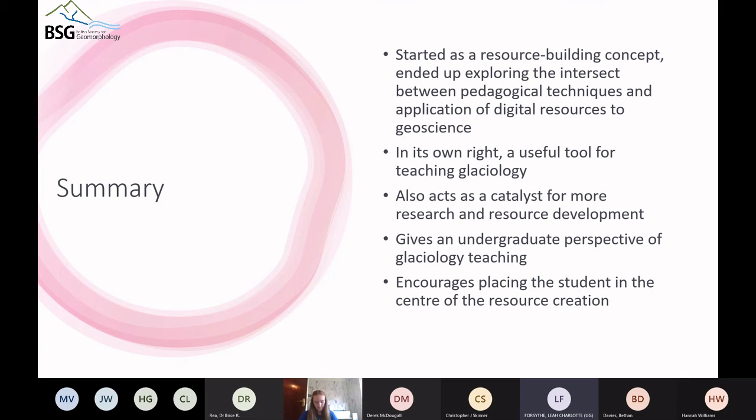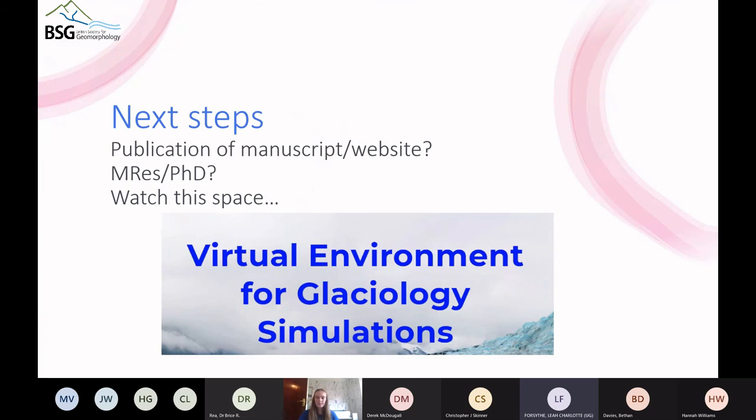And also the manuscript gives an undergraduate perspective of glaciology teaching, as obviously I can only comment from my own experience. I don't have years of watching the cohorts come in and graduate and knowing what works best, so I can only comment from my own experience. So just to sum up quickly, what are the next steps of VEGS?